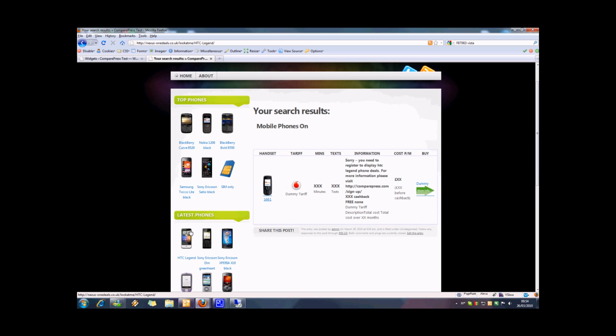So the top phones are actually the best selling phones across all the sites that are using ComparePress. So the latest phones are the ones that have just been released and that are selling well. Top phones are the ones that have been out for a while or could be new ones, and that is literally just the top selling deals across the sites.